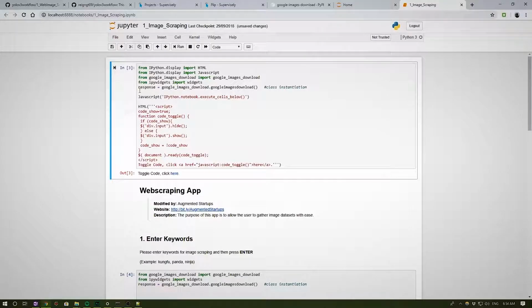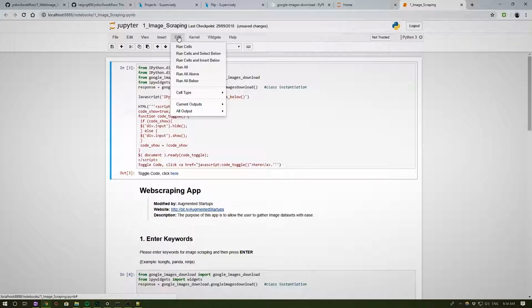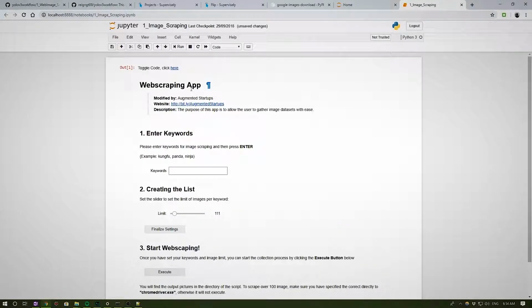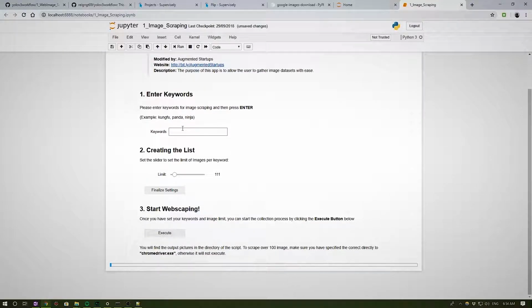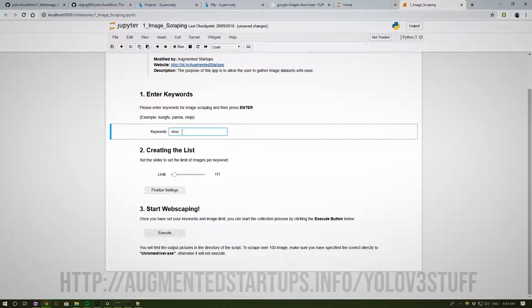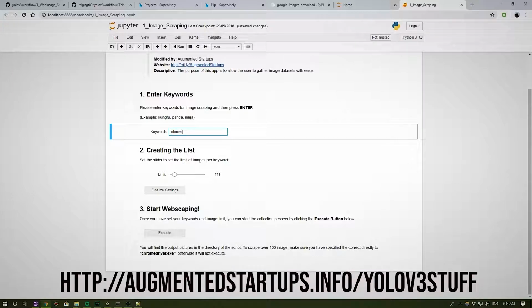Oh, and before I forget, the second approach that uses Jupyter Notebook works essentially the same, except we have a really nice GUI. If you run all cells, you can see it hides all the code, and all we're left with is our graphical user interface. So we can type in all the keywords, Xbox, separated by comma.